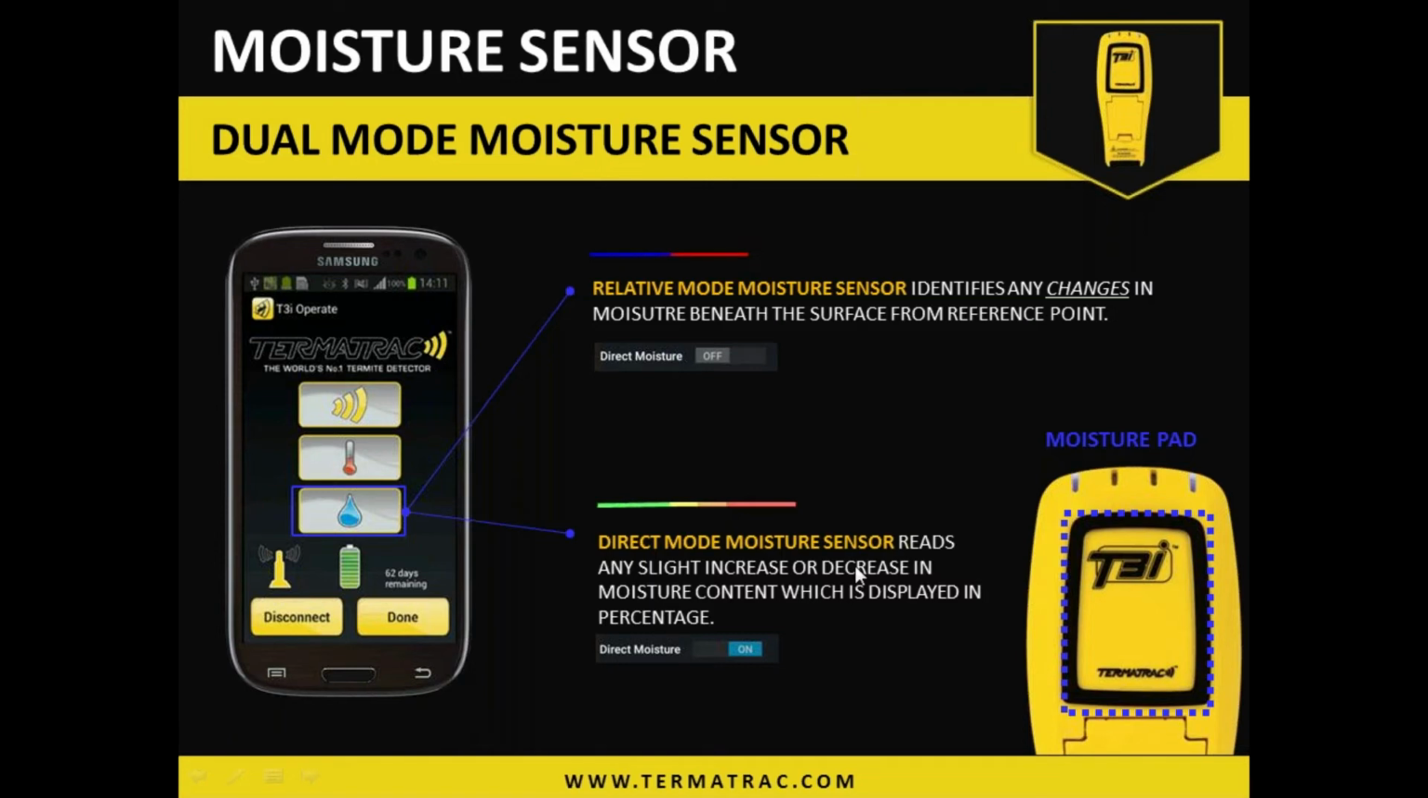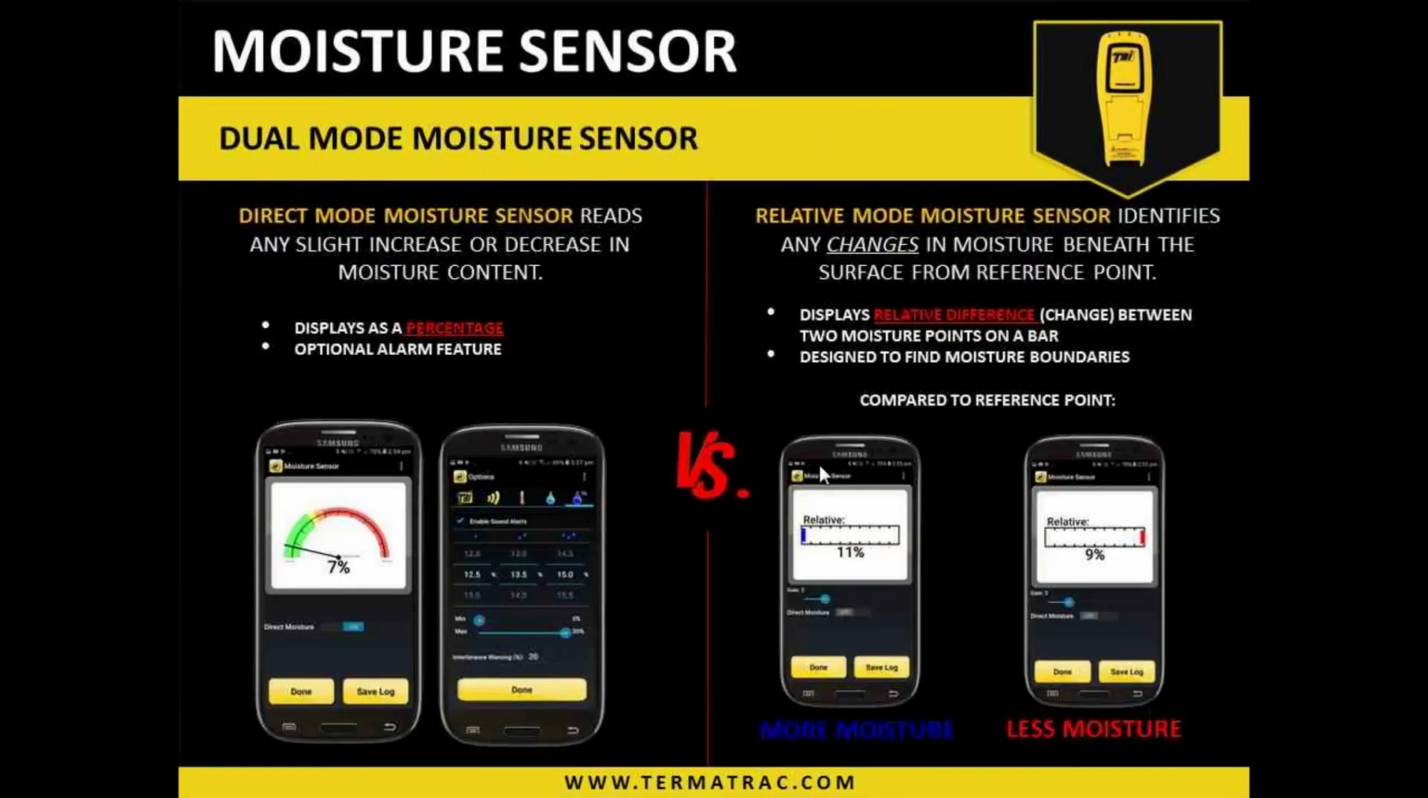The actual sensor itself, you'll note in the picture on the back face, there is a black ring. The sensor is within the unit, inside that black ring, not the black ring itself. That black ring is there so that when we place it on the surface of the material, it prevents any ambient air coming in sideways. In direct mode, it gives us a percentage display, which is an indicative percentage of moisture content. Generally speaking, we use that on timber products.